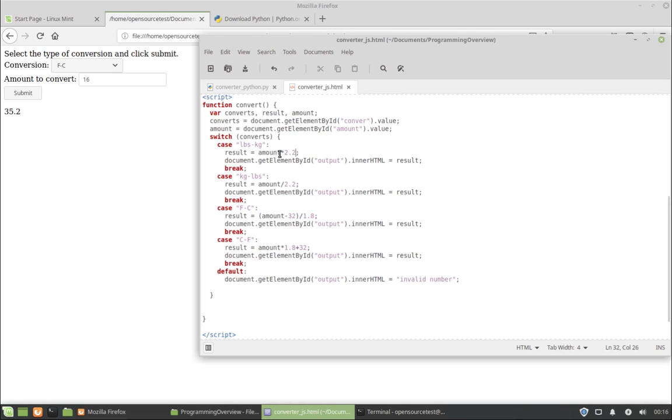So the result multiplied by 2.2, and this is where we're going to fix it. So we want to divide, right, because I had it backwards. And then kilograms to pounds, we multiply. Okay, and we'll save that.